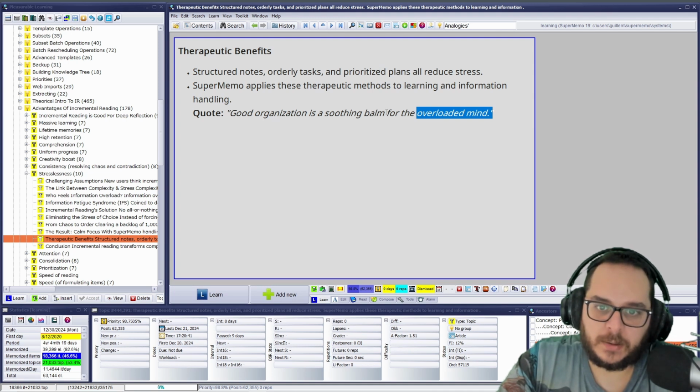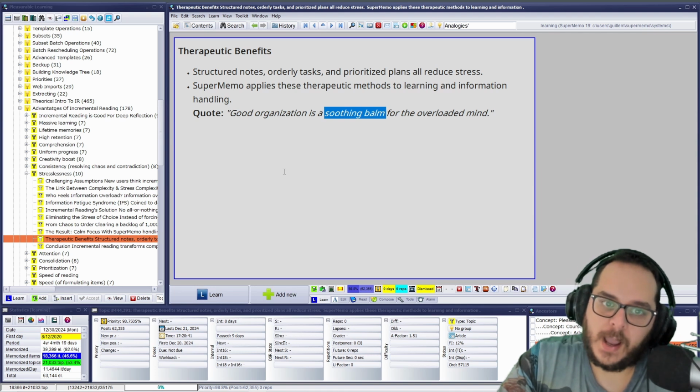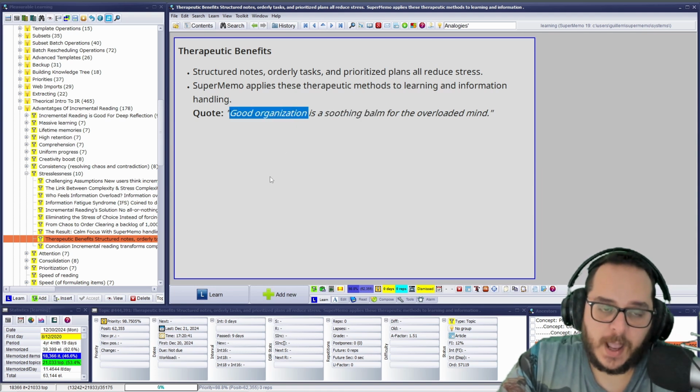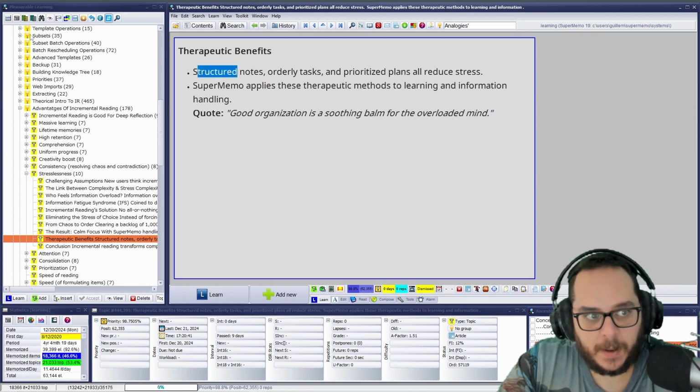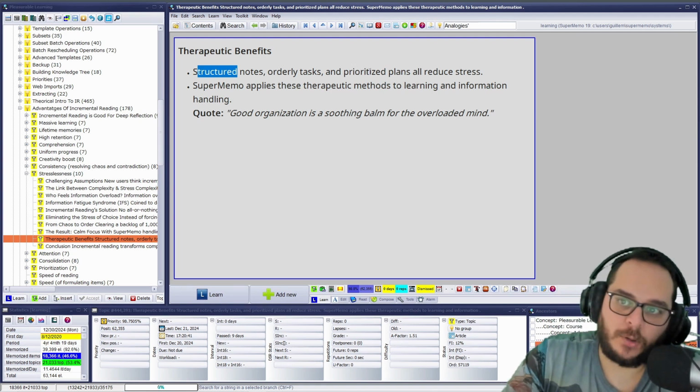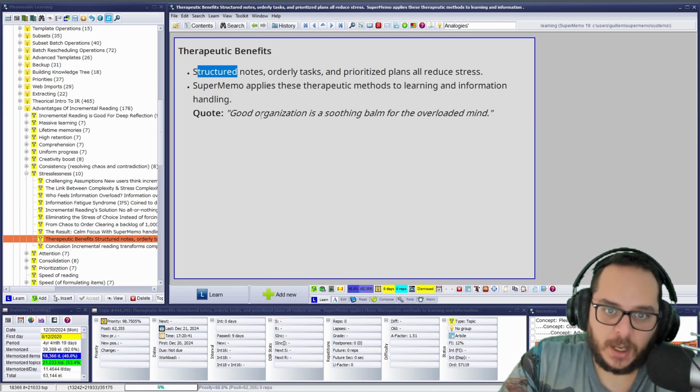So you don't need to worry about this. What you need to worry about is this: shutting down. And this is prevented by good organization, which is achieved by using Supermemo, by prioritizing and a structure. How you achieve that is with concepts and priorities. You use these functionalities, you do the best you can already.